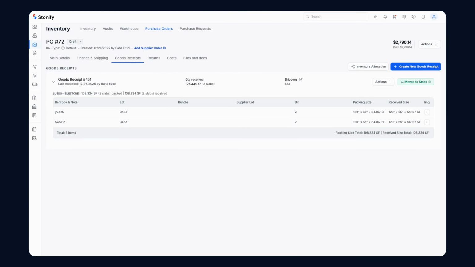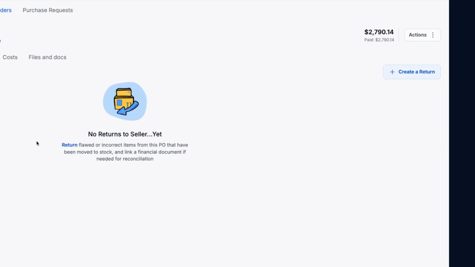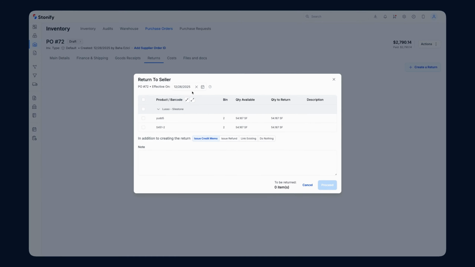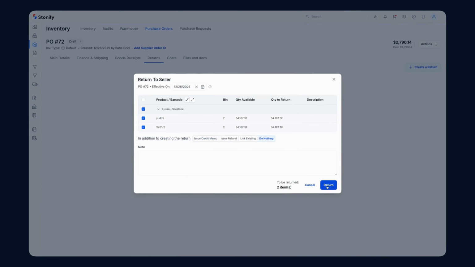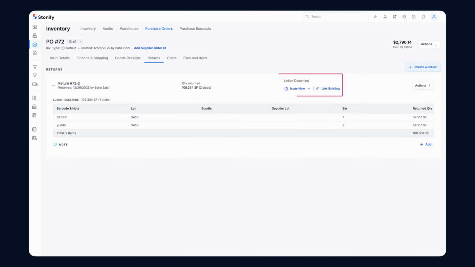And returns can be managed directly from the purchase order or inventory. We simply click to create a return, pick the effective date, and select the products we want to return. While returning these items, we can create a credit memo, issue a refund, or if there is already a credit memo or refund, we can link it to this return. Or we can choose to do nothing for now and later decide whether to issue a new credit memo or refund, or link it with an existing one. This is how easy it is to manage returns in Stonify.